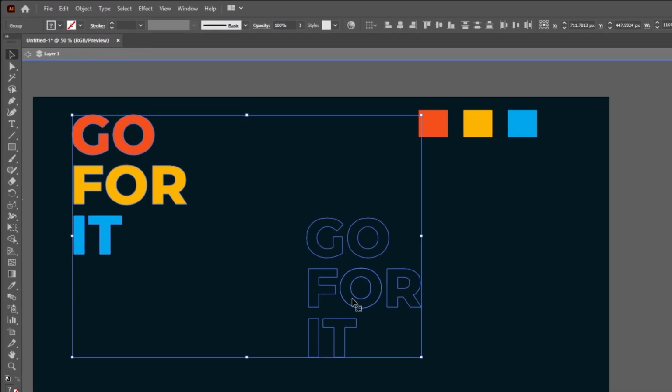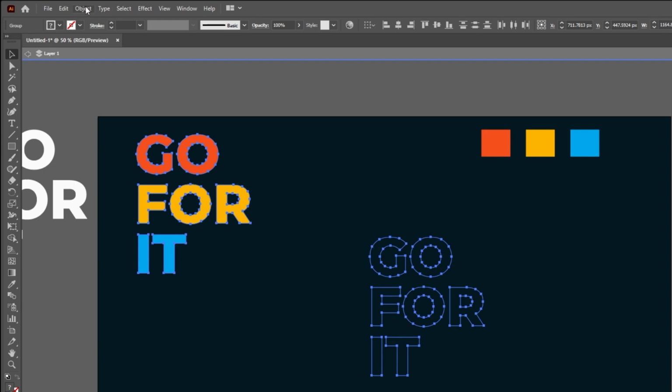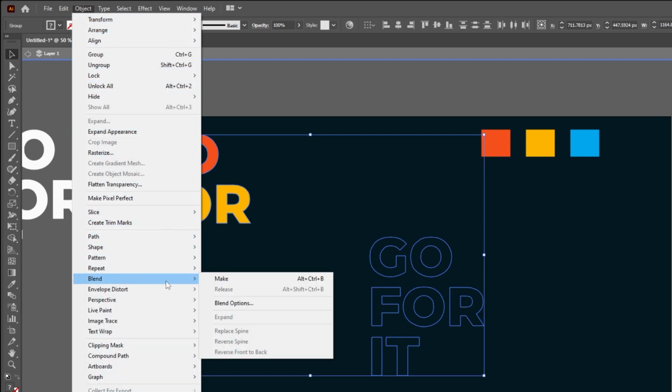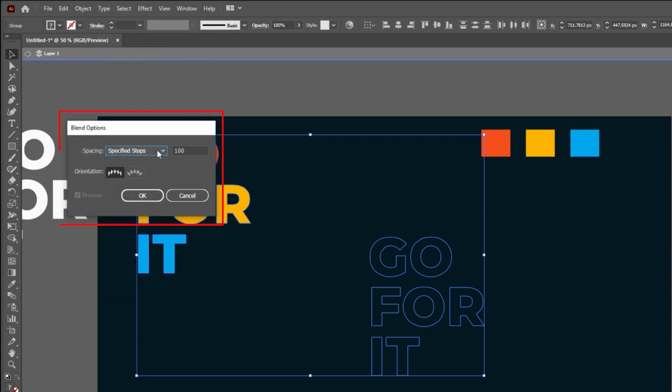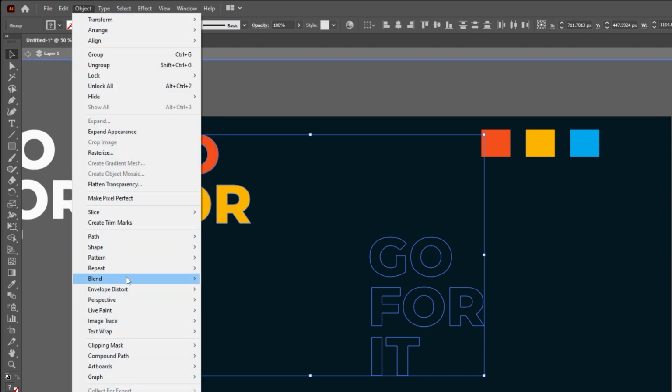Select both texts. Go to Object, Blend, choose Blend Options. Choose Specified Steps and set it to 100. Again go to Object, Blend, choose Make.